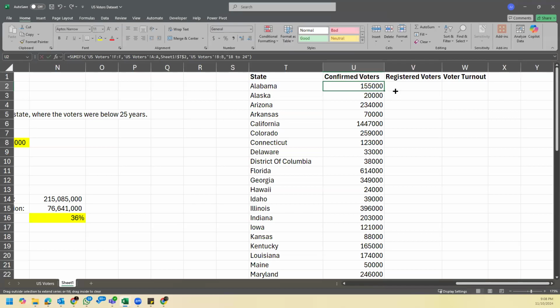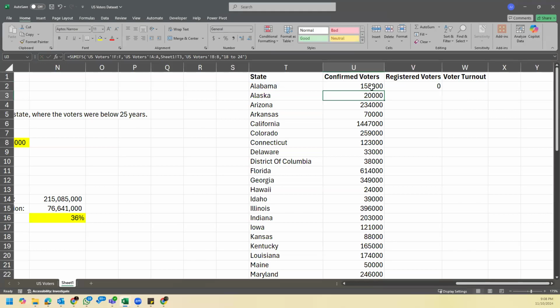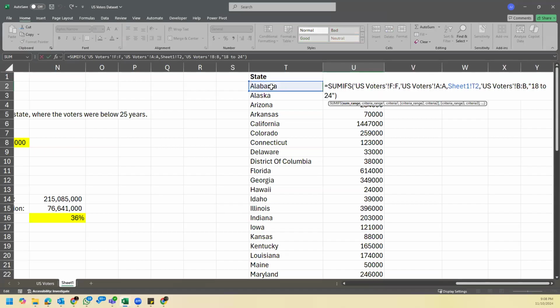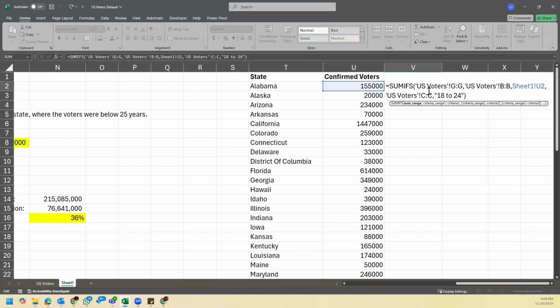Right now, if I drag this way, notice here we have T2. Let me take away the lock so we understand. Sorry, I'm teaching multiple things in one, but we'll get there. So we have it on T2 now. If I drag this just like that, it changes from T2 to U2, our reference for our criteria for the states. But no, we want it to remain on Alabama.